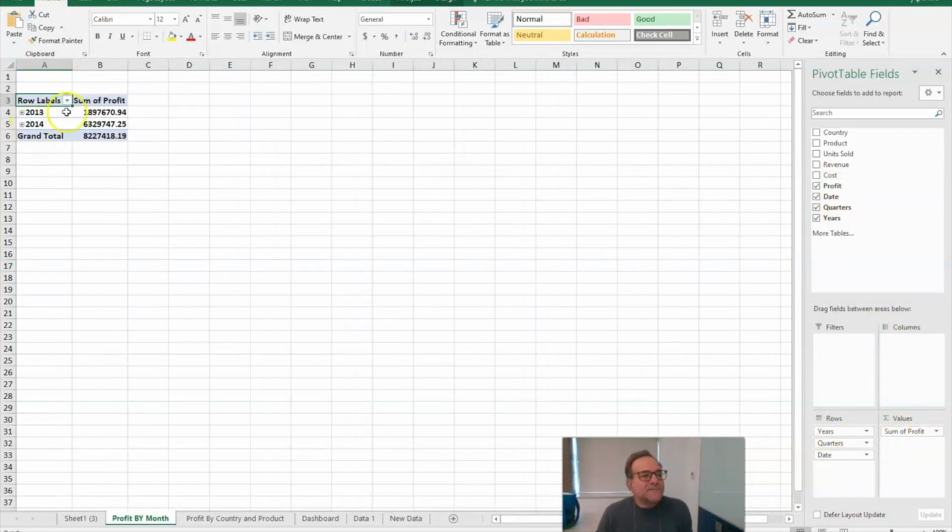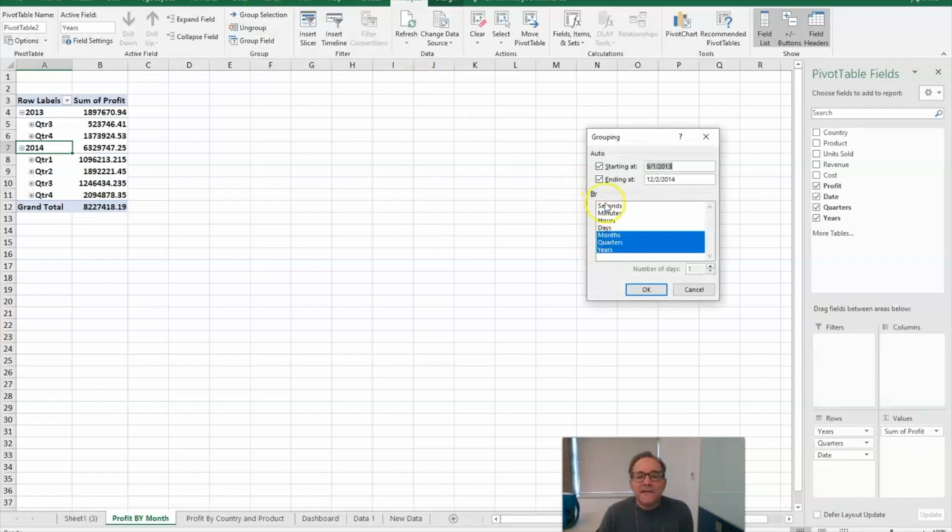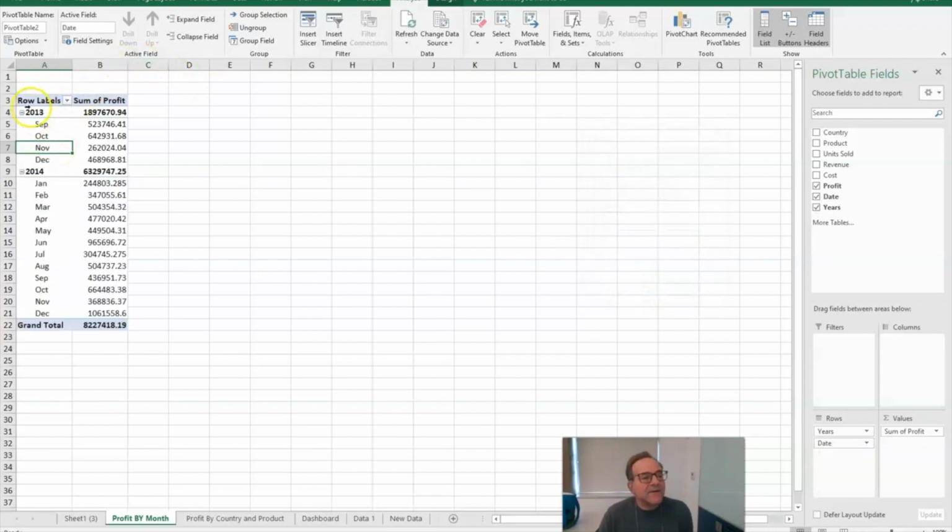Okay, so because it's by month, what we want to do is see months as the unit of time here. And the way you do that is if you go to the Analyze tab and Group Selection, we can see the time frame that we want. I want to go with years and months, so I'm just going to delete the quarters. And now we have it nicely laid out. We can see 2013, 2014, and all the months in there.